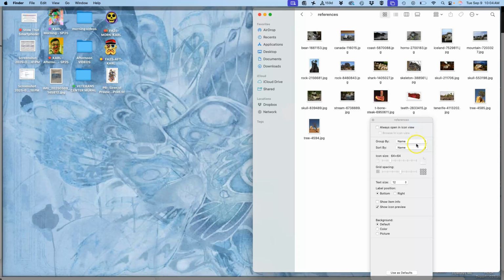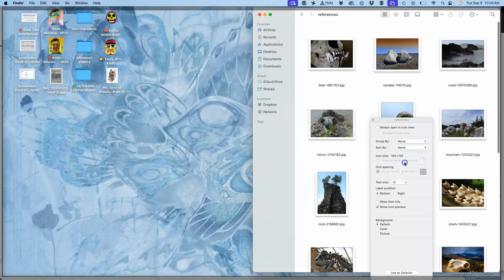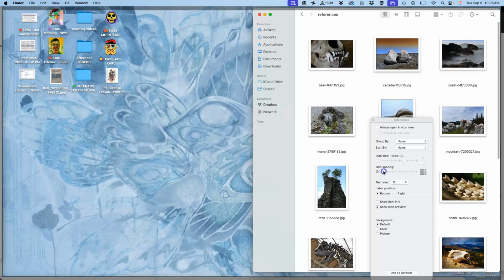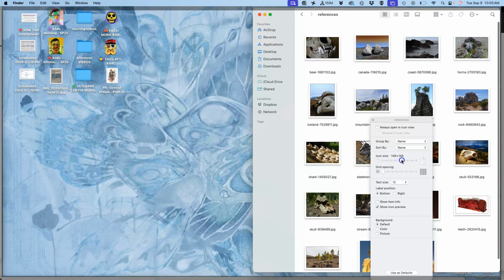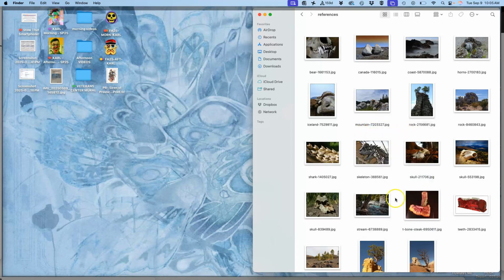Now, for Show View Options, you can play with the size of the icons and the space of the grid between them. And I just want to fit my references all onto the screen. I don't need to see them in detail. I just need to be reminded what they are and then see their shapes. And I've got a lot of weird stuff here. I've got lots of bones.